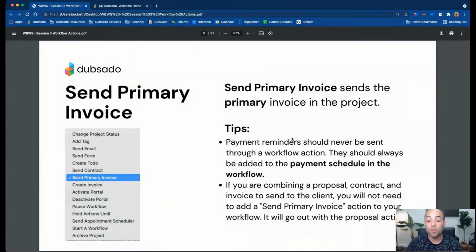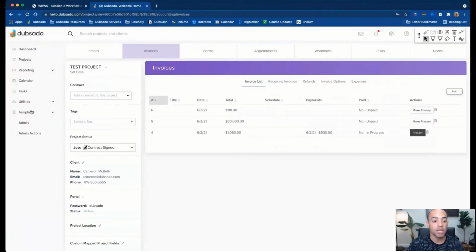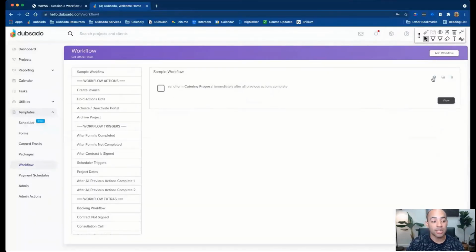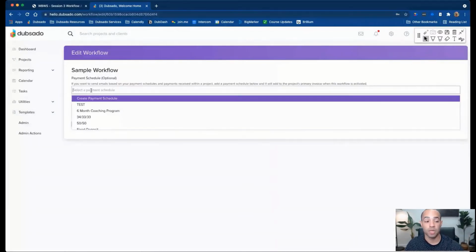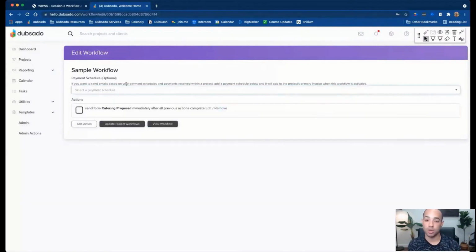So payment reminders should never be sent through a workflow action. Let me go into the workflow here and I will explain. When you are building a workflow, up at the top, you're going to see right here where you can apply a payment schedule to go with the workflow. If you're familiar with payment schedules, I can't deep dive into those today, but with payment schedules, you actually build all of your reminders into that payment schedule.